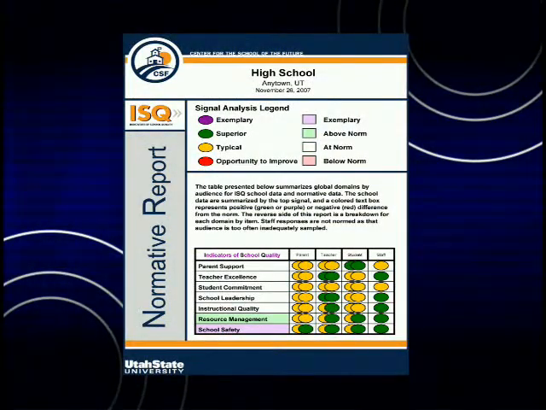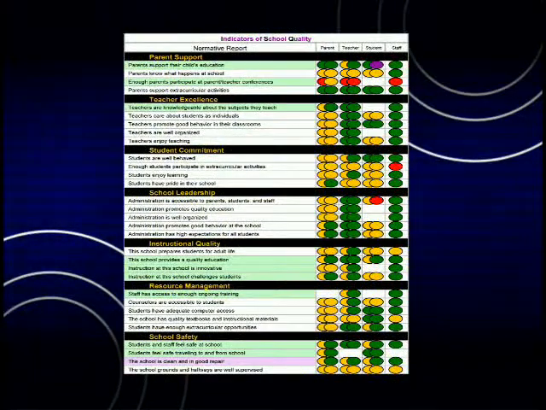In this school, we can see right away that the school is above norm in their resource management and way above norm, exemplary in fact, in their school safety. And we can see again in some detail on the back page how well they're doing on the individual items.